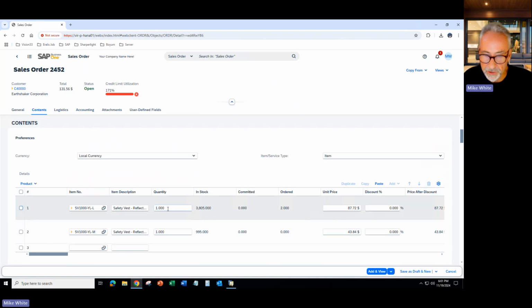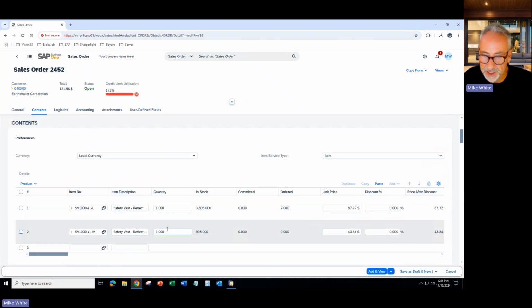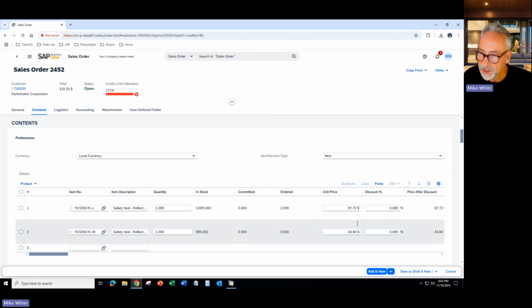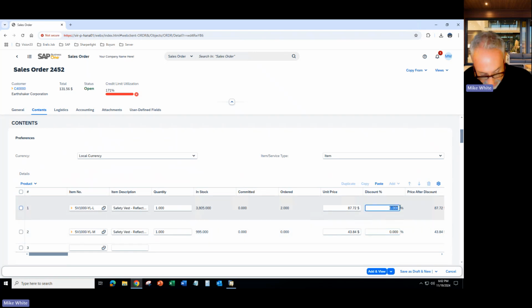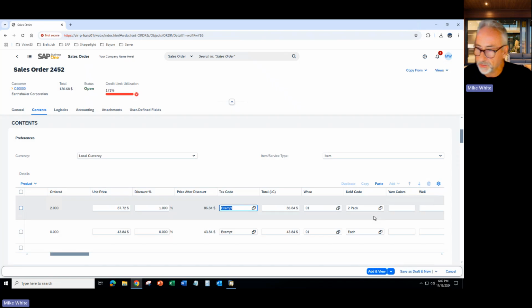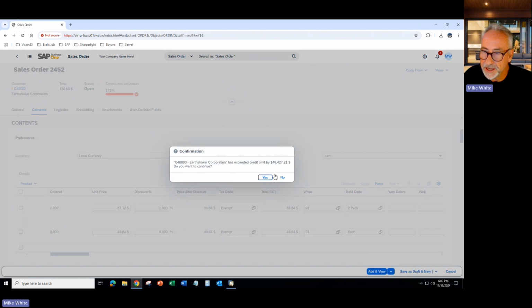Now that we're in a sales order, if I need to make an adjustment, change a quantity or something else, I can do that. That's not a problem. If I want to give the customer a discount because I really like them, I think they're great, I'll go ahead and do that too. We're going to modify the sales order a little bit, and we're going to give them a 1% discount. Now let's go ahead and add and view our sales order.